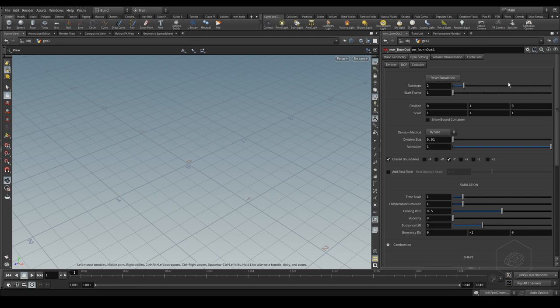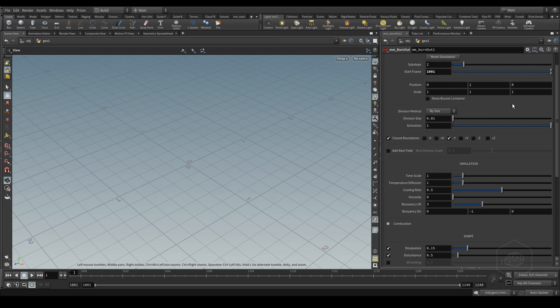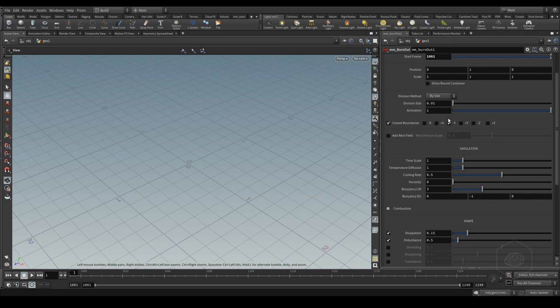In the DOP tab you can find all the settings about the simulation. So how to set up your simulation, the substeps, and the frame where it starts. In this case my timeline is different, so I can put it here. Here is the position, the bounding box, where your container is created, so we can see that. Here the division size, and here whether your boundaries are closed or open. Here you can add the rest field, and when it is enabled you can apply the division of your rest field.